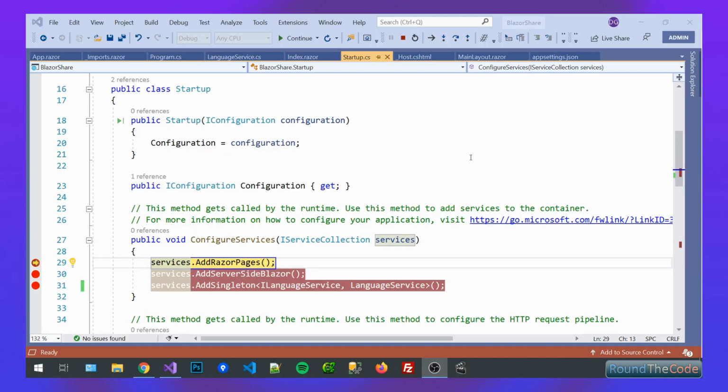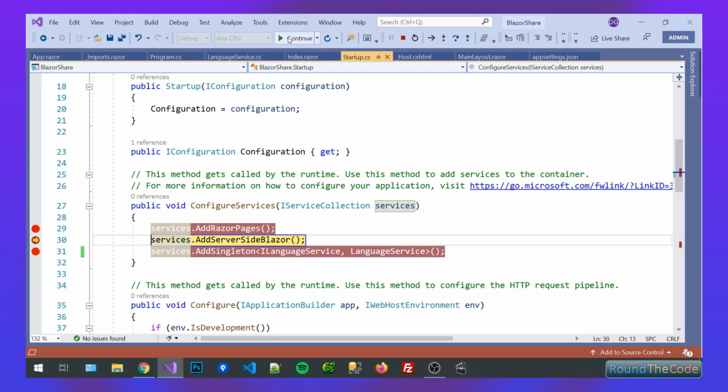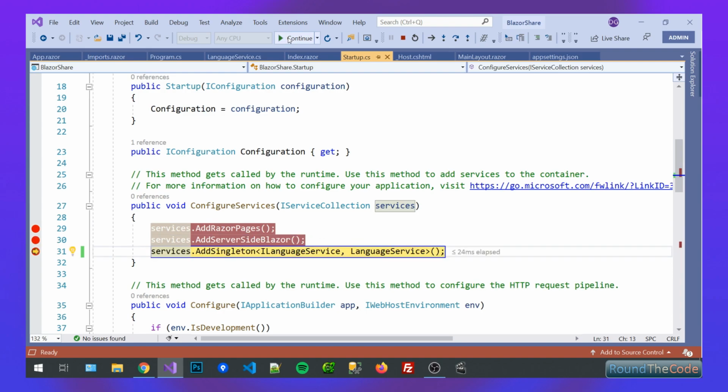So now I'm going to talk you through a Blazor Server application that I've created. So I've started it up, I'm in my startup class and I need to configure some services. So there's a couple of things I need in here. I need to add the Razor pages. Razor pages is something you use within Blazor. We also need to add server-side Blazor as well. And one additional thing that I've done is I've added a singleton service of language service.